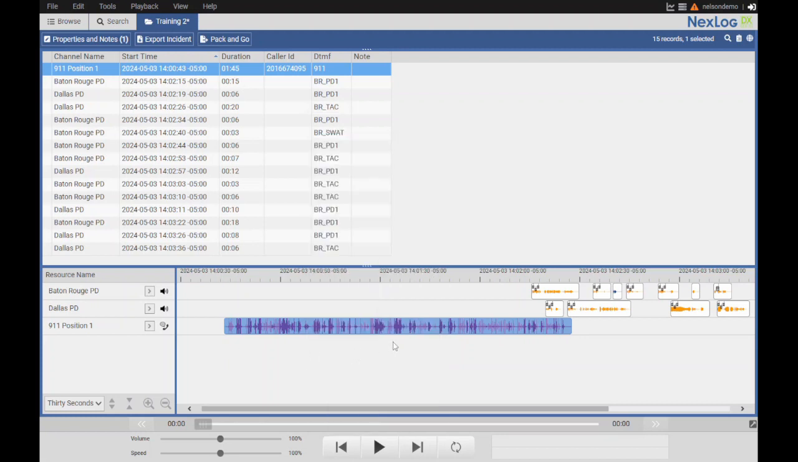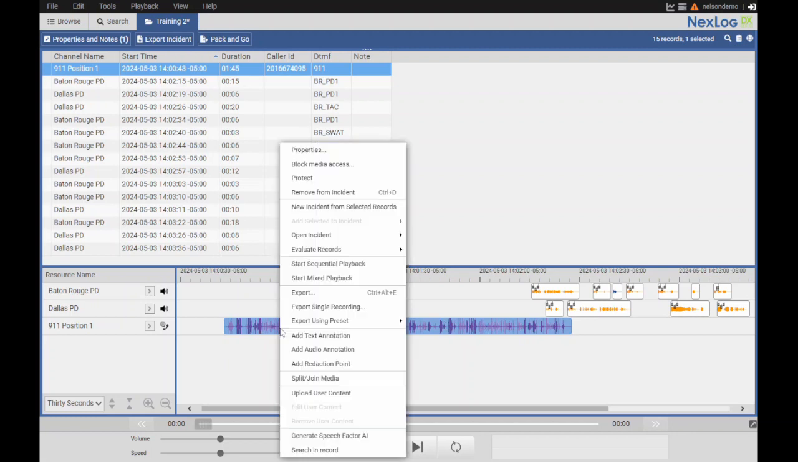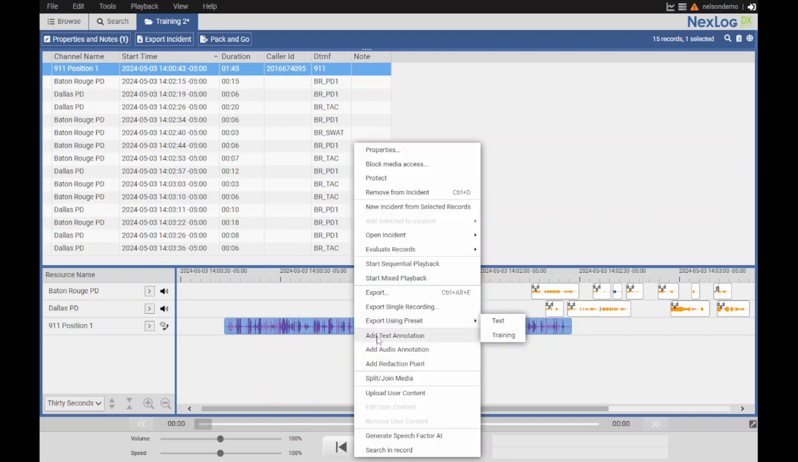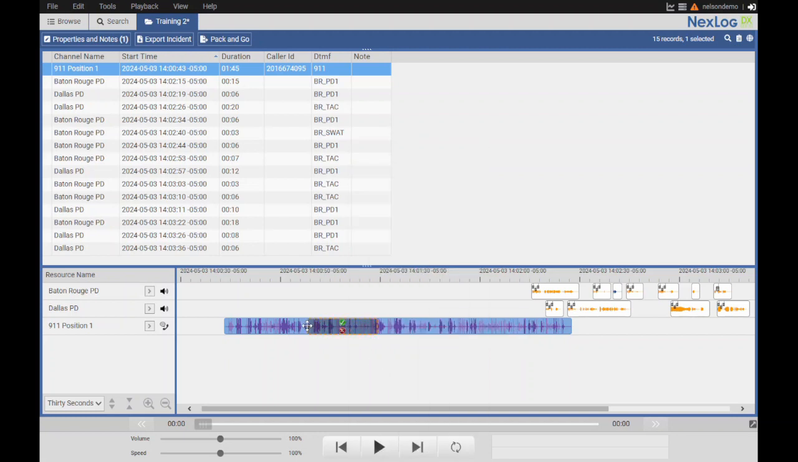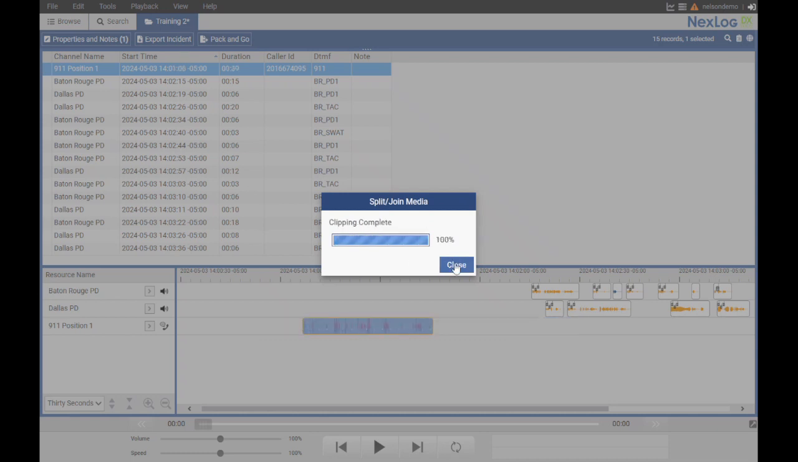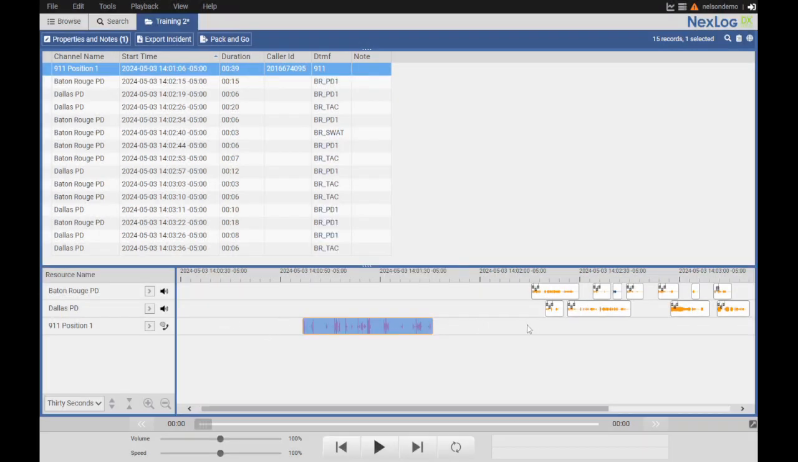You can clip more than one portion of a record. So in this instance, the middle part is what we want to keep. The first and last part is not needed. So we're going to right click, choose our Split Join Media, and let me resize this. Now cancel it and let's do it more in the middle. We're going to pick the portion in the middle that we need to keep, and use our check mark, say OK, remove the rest, and again we've clipped off the beginning and the ending.